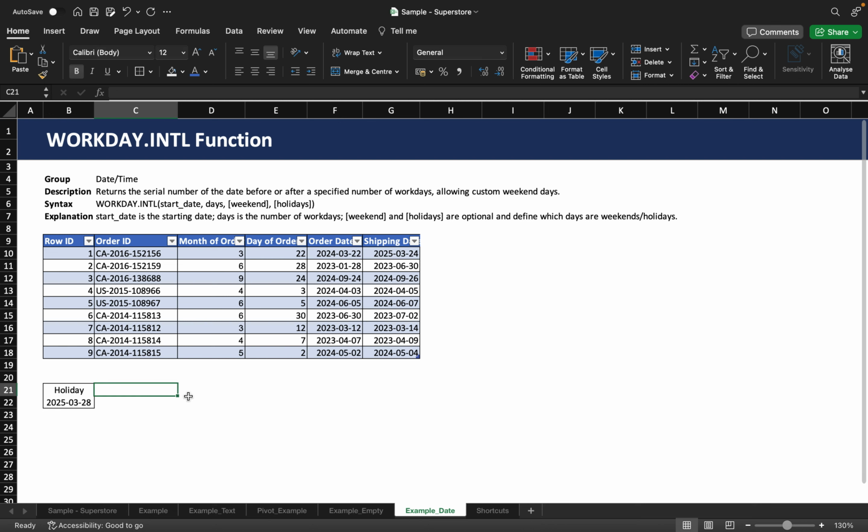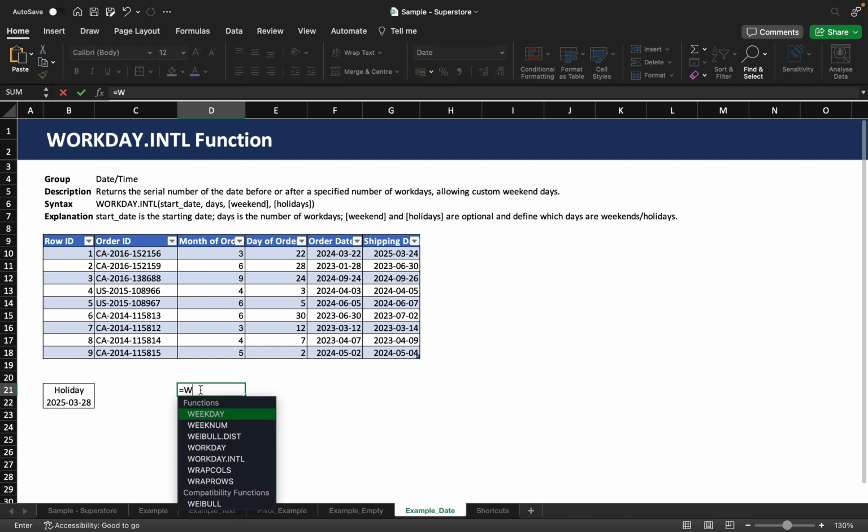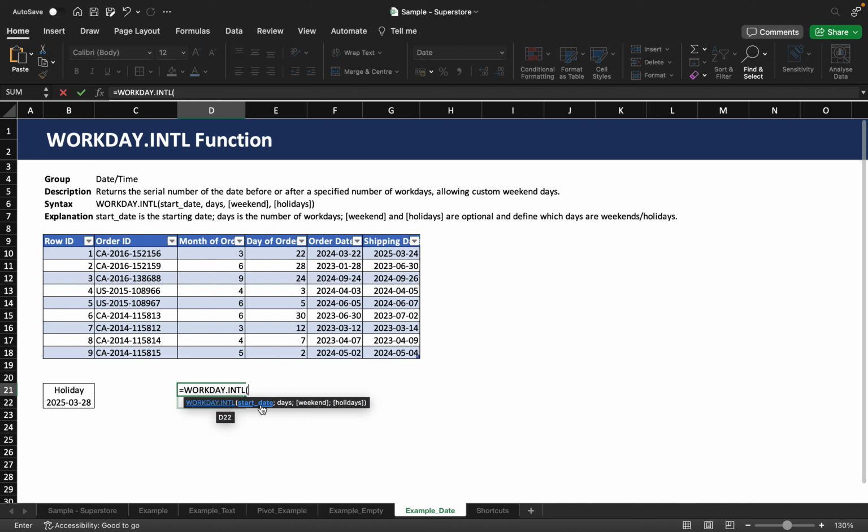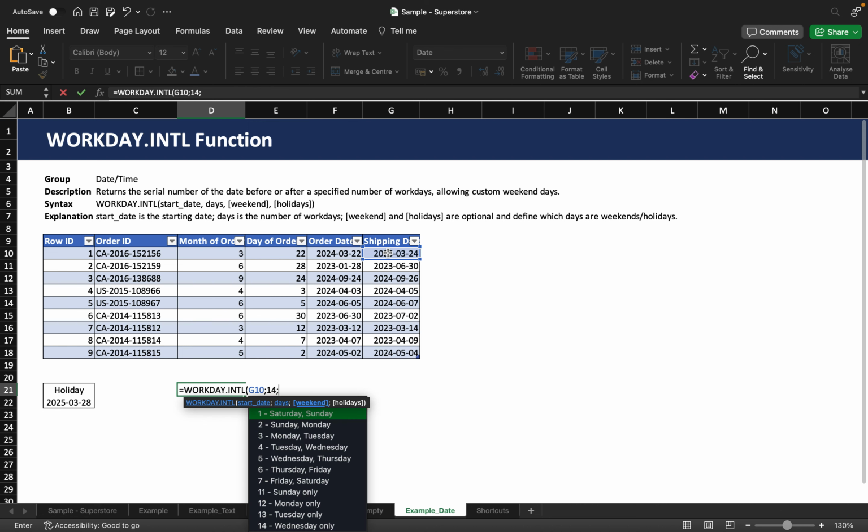So I start by saying equal WORKDAY.INTL. I open the parentheses, and first of all I have to define a start date, which is our shipping date. And then I say usually it takes 14 days, so I type in 14. And you can of course also define negative days, then you would go into the past.